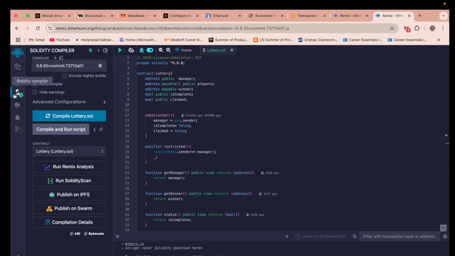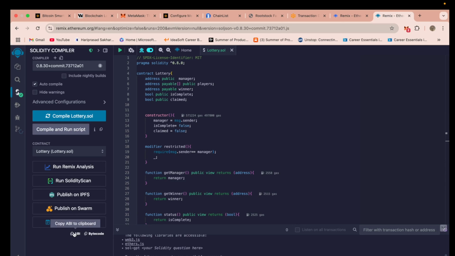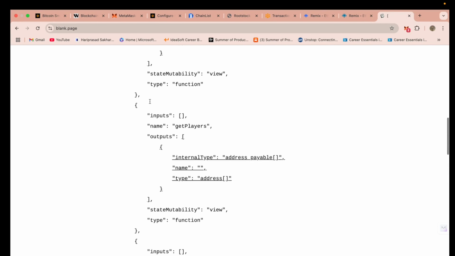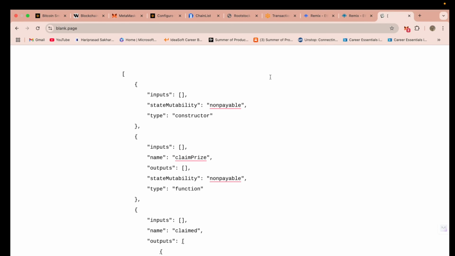As you can see, there is a green check mark on the sidebar of Remix, which means our contract has successfully compiled. If you don't select the option of auto compile, you manually need to click on the compile Lottery button. It generates the ABI for our contract. You need to copy the ABI. Here we will be copying it onto a blank page, and I will be pasting our ABI, which we'll be needing for integrating with the front end.